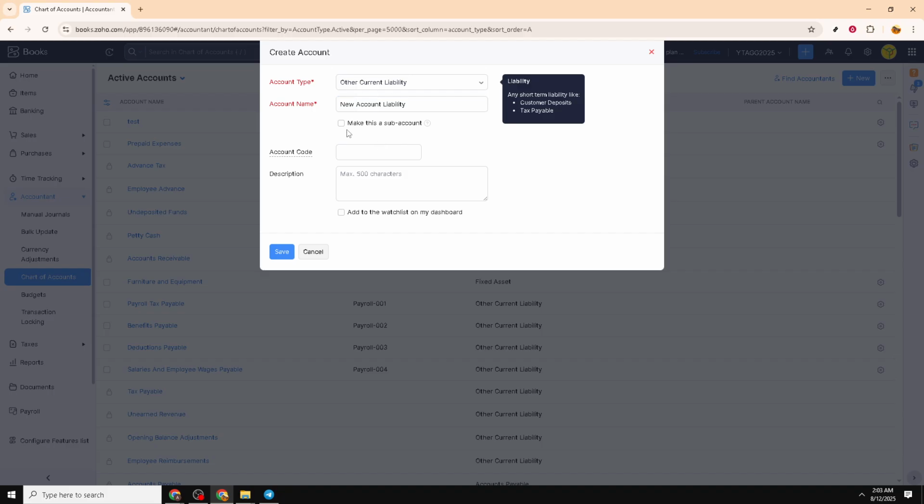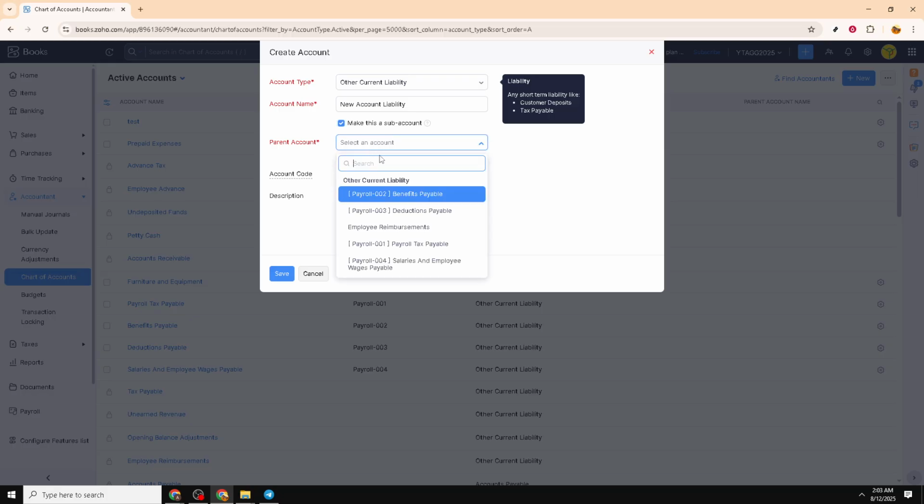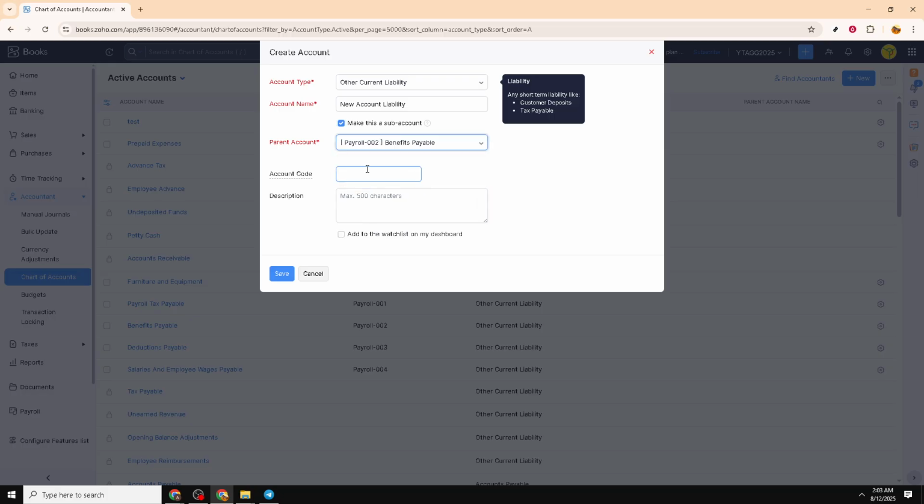After inputting the account name, proceed by entering an account code. Account codes help with quick identification and are important for maintaining organized accounting records. These codes are typically a sequence of numbers or letters, which further classify the sub-account.